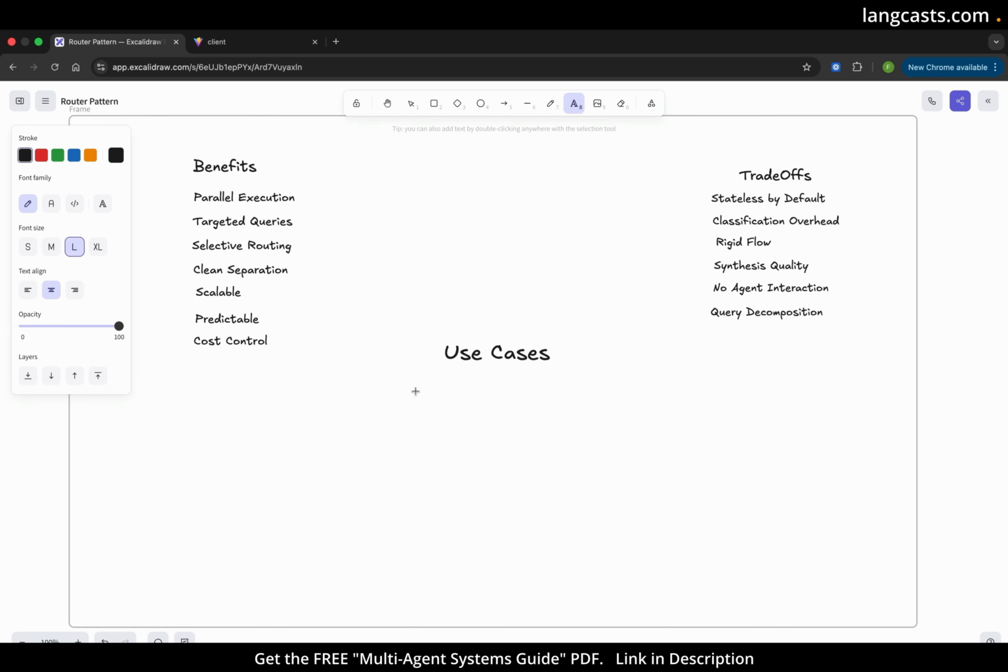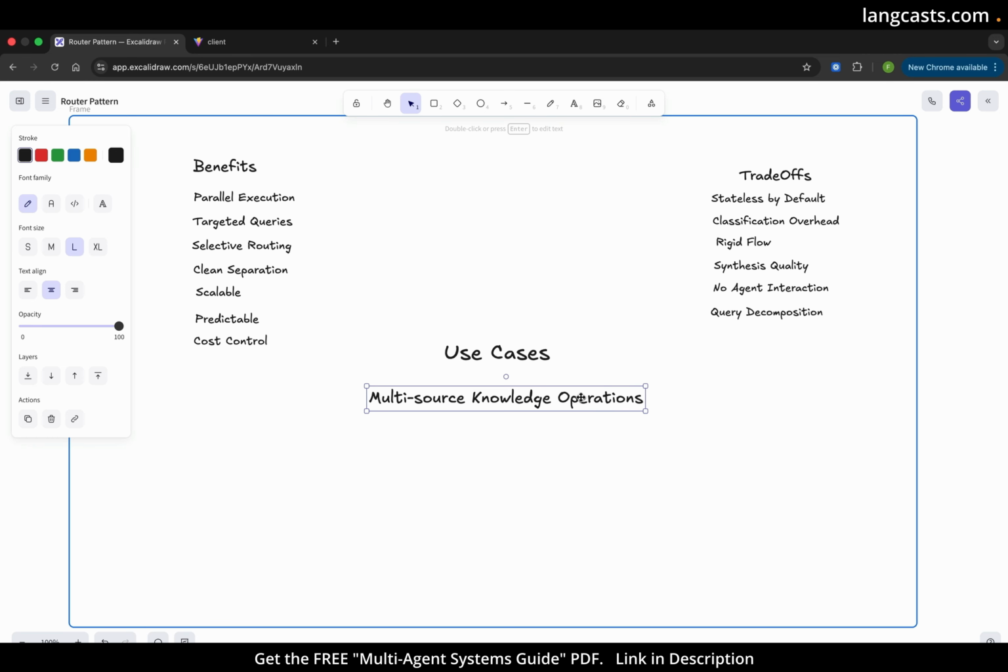The first one, you may have guessed it, is multi-source knowledge operations. So you need to pull knowledge across different sources, search across different sources in parallel. The sources can be documents, they can be websites, they can be discussion boards, they can be from code. Yes, this pattern can help you excellently. Another use case is research queries, which is the example that we have been riding on throughout this video. So you consult multiple databases, multiple information banks for research purposes.